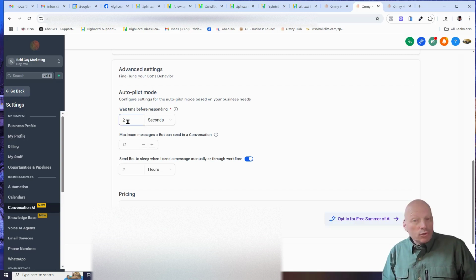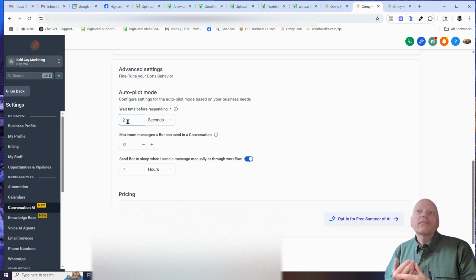Wait time, so 2 seconds is going to be fairly short. It's probably going to be typing faster than, if someone sends a message and then decides to send a follow-up, it will respond so quickly that it's not going to see the second message before it sends its first message.